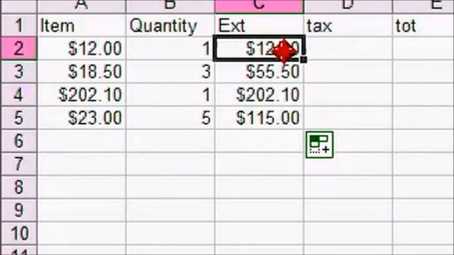Okay, so now at this point, in a very short order, I have the totals of the columns, which is item times quantities: $12, $18.50 times 3 is $55.50, $202.10 times 1 is $202.10, and $23 times 5 is $115. So this is my extension.